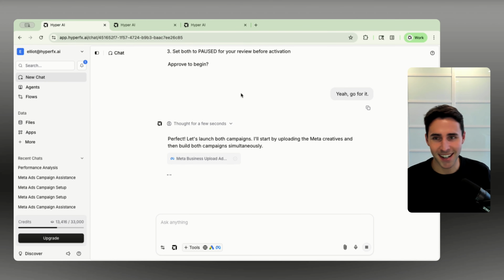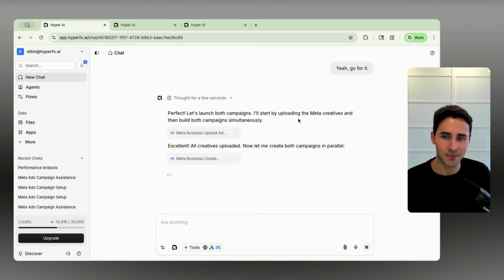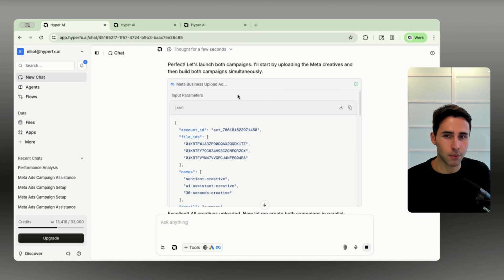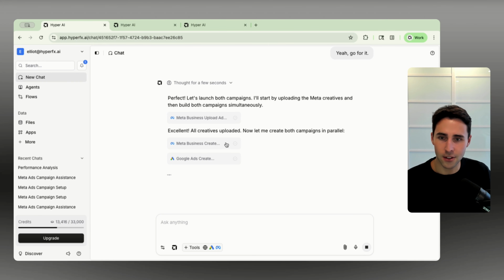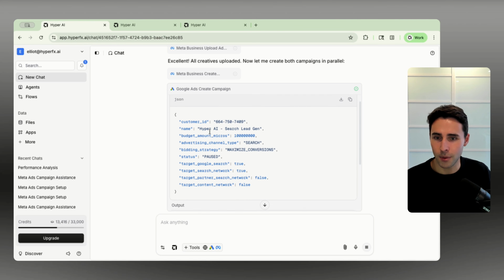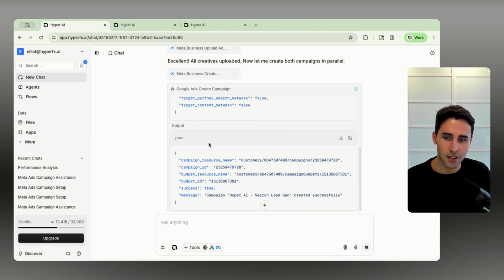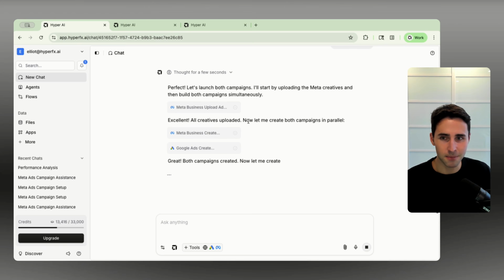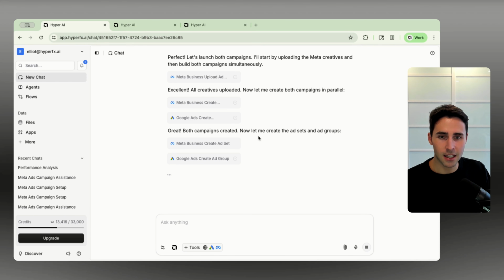We'll go back over to our other chat where we're launching a new campaign. We can see that Hyper is uploading all of our ads that we had provided in the chat. It's actually transporting them from this chat into our Meta ad account. It is creating the campaigns. We can see it's doing the same thing on Google right now. Creating a campaign. We can see all the different channels, and it's probably about to get right into all of the keywords as far as Google ads go. Both campaigns are created. Now it's creating the ad sets and ad groups in Meta.